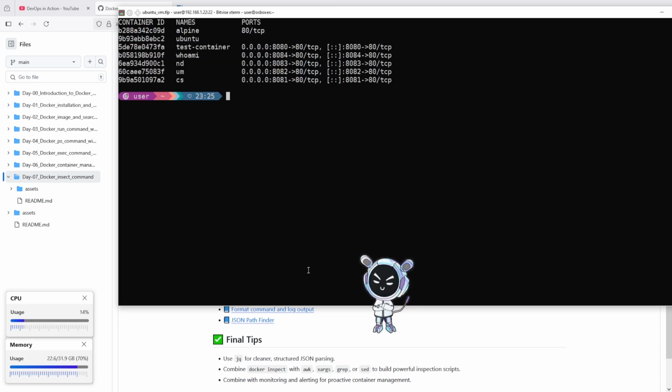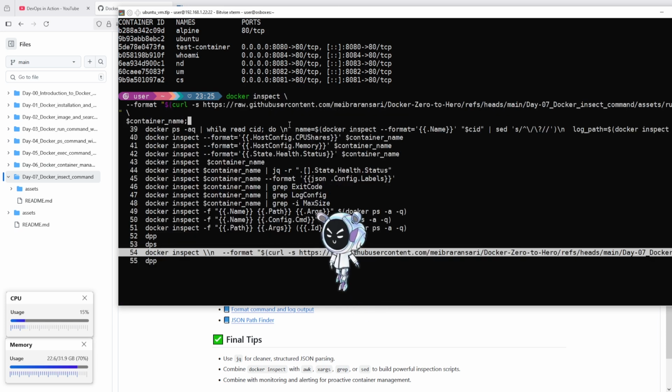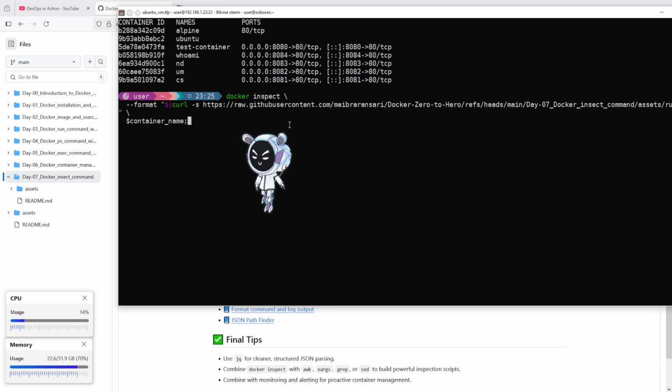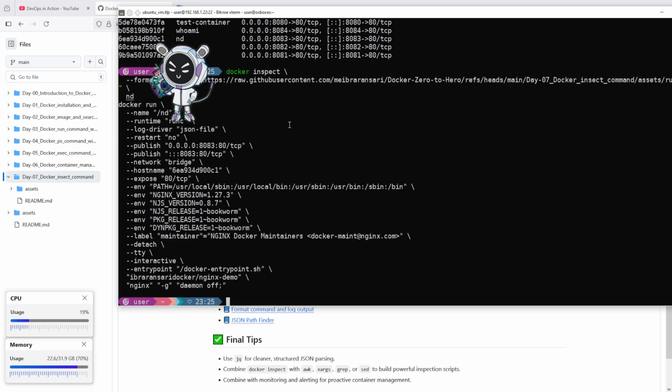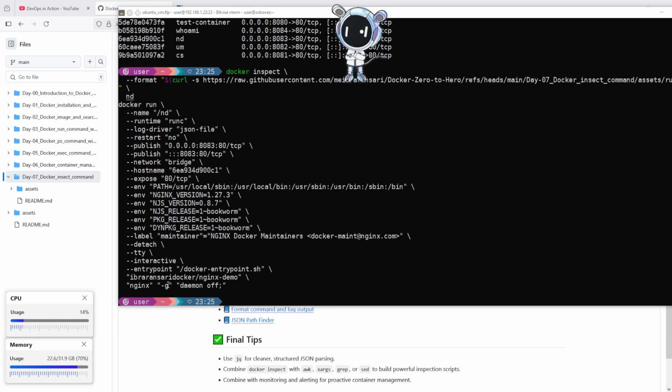Okay, let's see one another command. Let's say I used nd. Okay, I want to check with the nd. Here you can see all information related to my nginx demo container available here. I started with the image Ibrar Ansari Docker nginx demo. All information you can get, and you can rewrite the docker run command or docker compose.